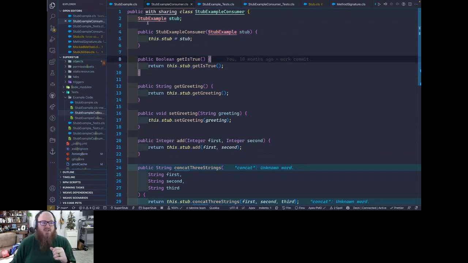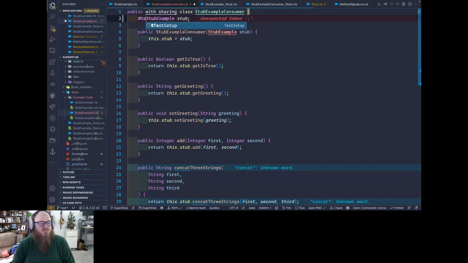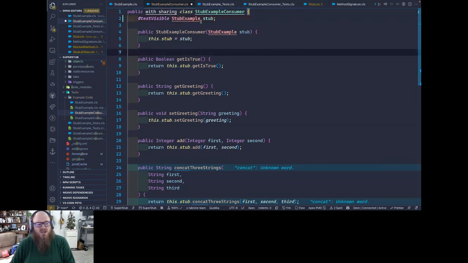Now you'll notice I have a private variable here that is the stub. What I could do is I could also mark this like that, and in my unit test, I could override this if I wanted to. But for right now, we're going to ignore that part. This is our classic dependency injection. We're going to require an example of our stub example class to construct the stub example consumer.